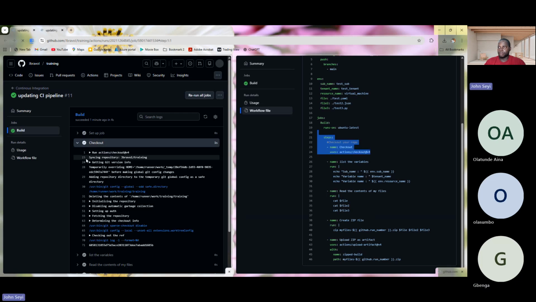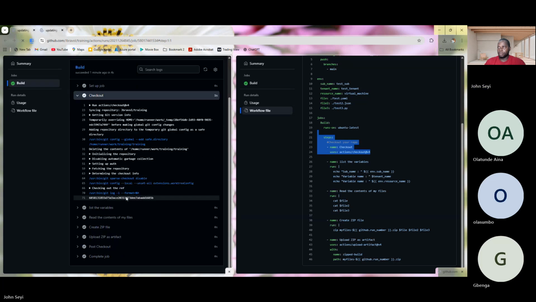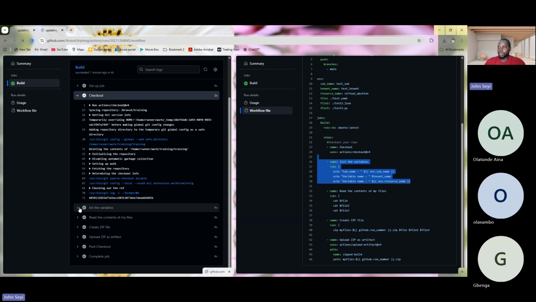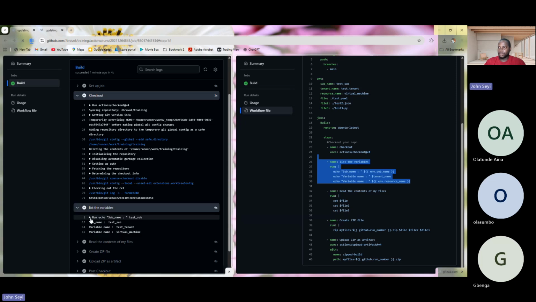Checkout was done successfully. You see it? The next thing is list variables. These variables were listed successfully. It listed the names of my variables and so on.